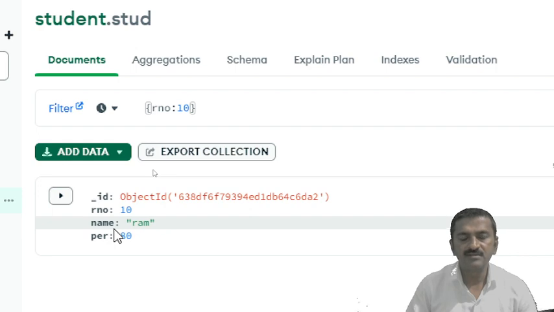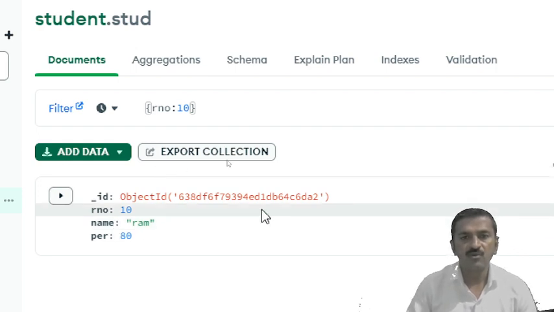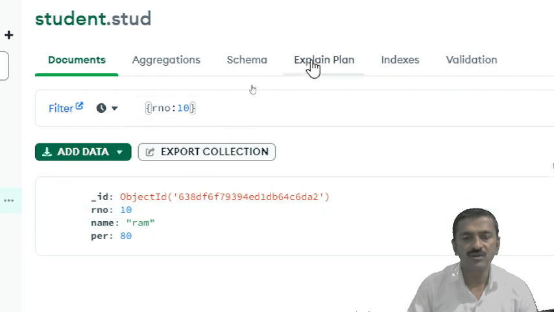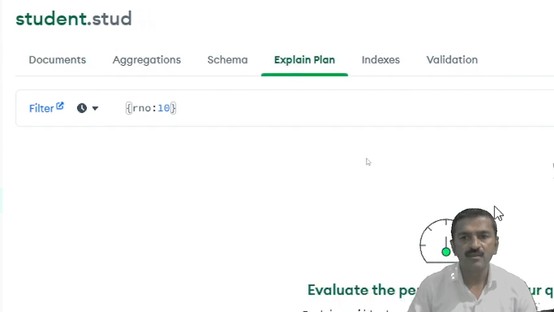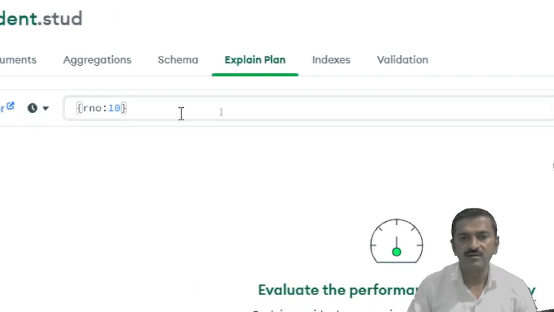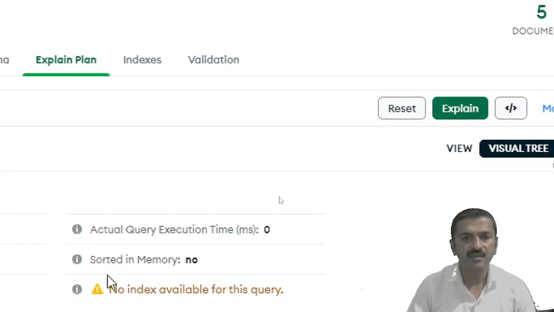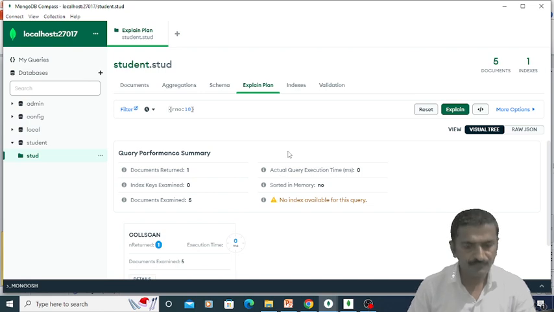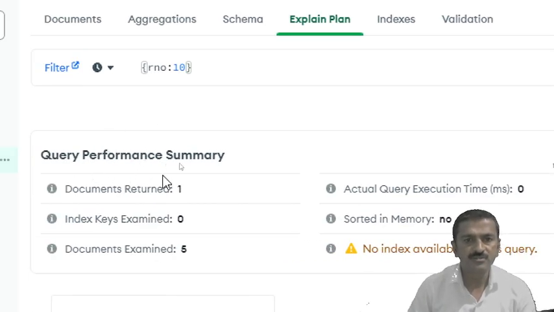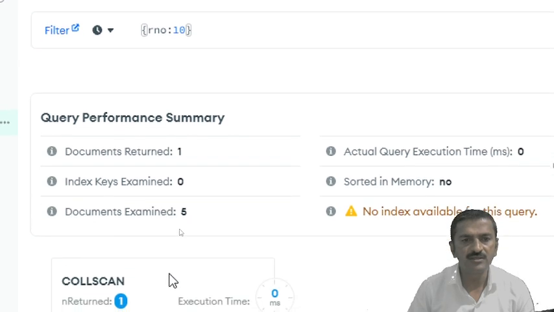How many comparisons it has to perform for producing the result, that we'll see. For that, we can just use this option called explain plan. When I click on this explain plan, you will get this particular option, and then we'll click on explain. Now here we'll see the performance of this query. The documents returned is 1. The index keys examined is 0. There is no index key defined on this collection.